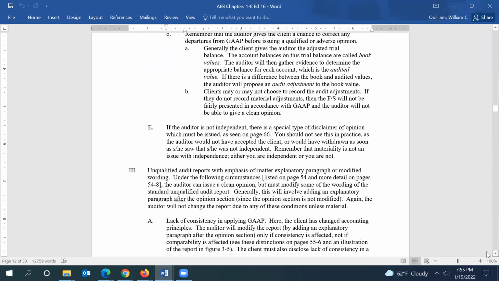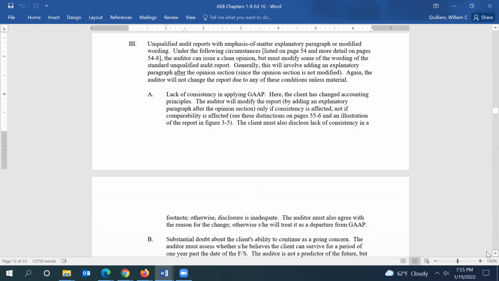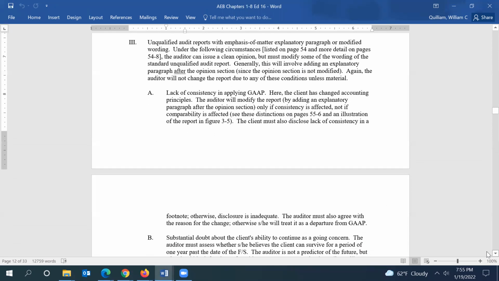Well, this next section, unqualified audit reports with emphasis of matter or explanatory paragraph, are modified wording. So under the following circumstances, and we'll see them listed in the book, the auditor can issue a clean opinion, but must modify some of the wording of the standard unqualified audit report. Generally, this will involve adding an explanatory paragraph after the opinion section. Note that placement, since the opinion section is not modified. Again, the auditor will not change the report due to any of these conditions unless material.